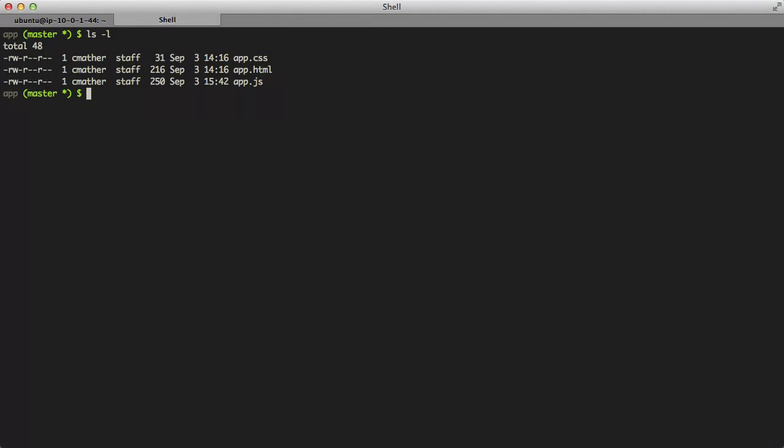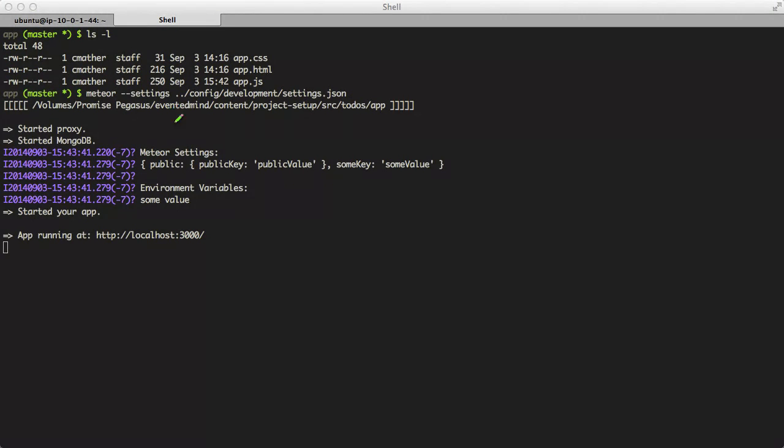From inside the Meteor application folder, we can use these settings by using the Meteor command like before, but using a settings flag and passing the path to the settings file. In this case, the settings file is going to be under the config development settings JSON file. Notice on the server that we get access to all of the Meteor settings, including the public key and all of the properties over here. And then just like before, right below that, we're displaying all the environment variable values or our custom value right here. Now let's pop over to the browser.